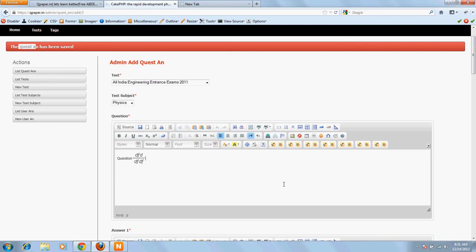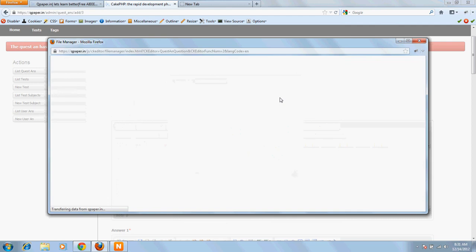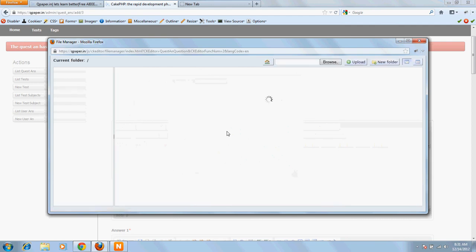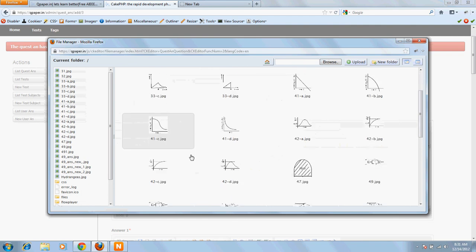So you can just play around with this and then understand how this can be done. Now the next thing is entering images. You can click on this image link or image button over here, and this will open another window like this. You can browse server. Now this is the file manager. You will have the list of all the images that you have uploaded. So these were the images that were already uploaded.